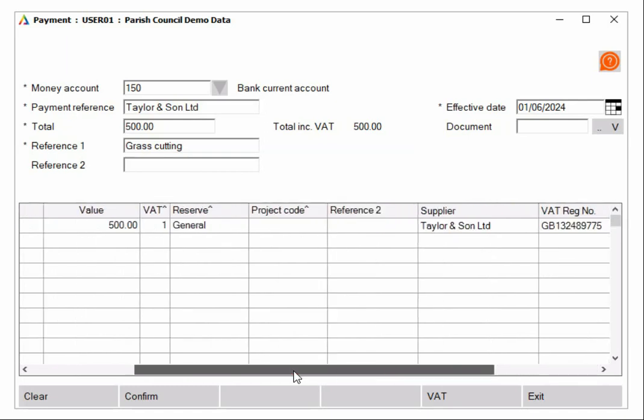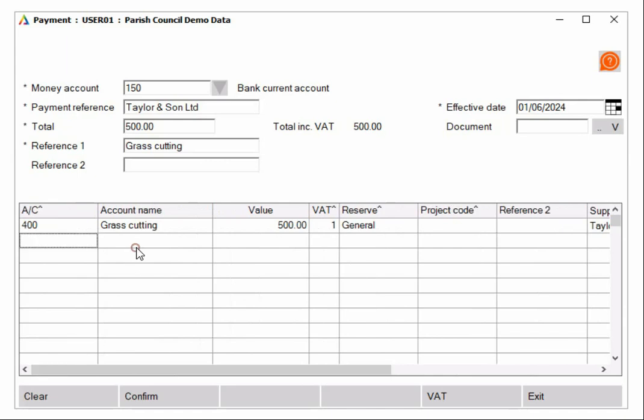So once everything's been entered, you can enter multiple lines in here. So if you want to split the analysis into different payment codes, then you can just add an additional line. Just make sure that the values all equal the total at the top here.